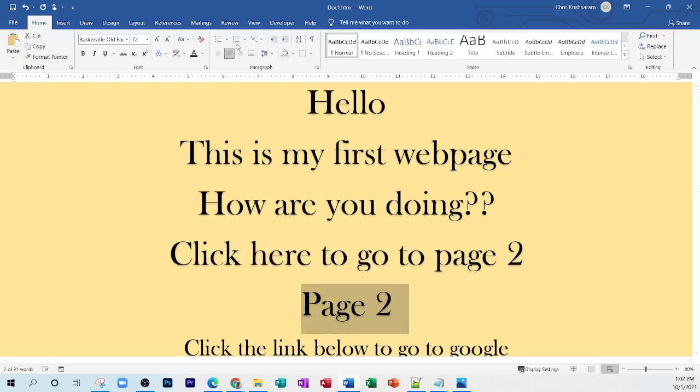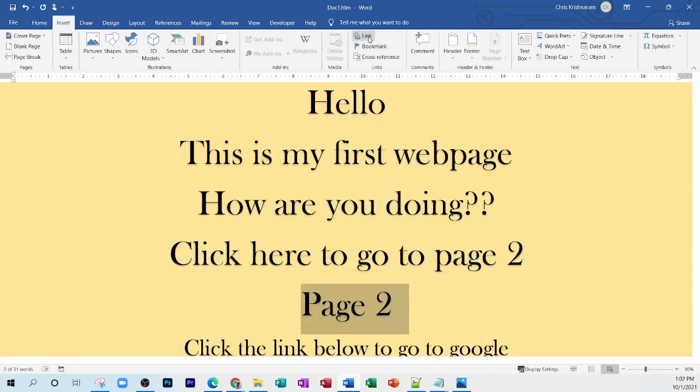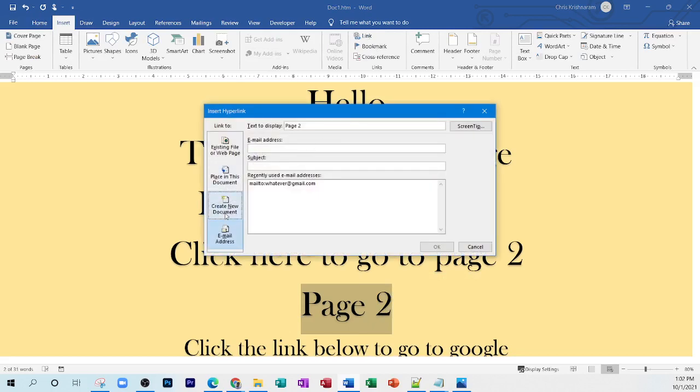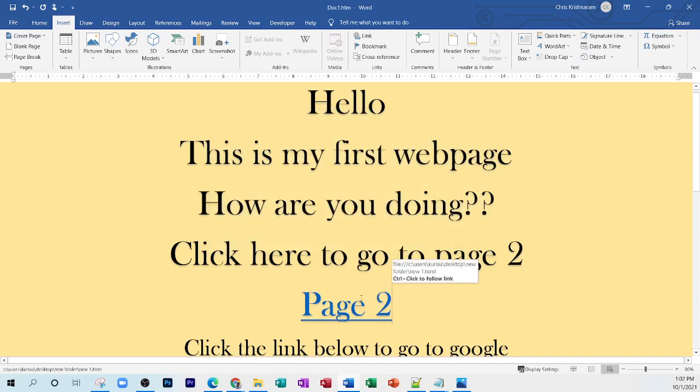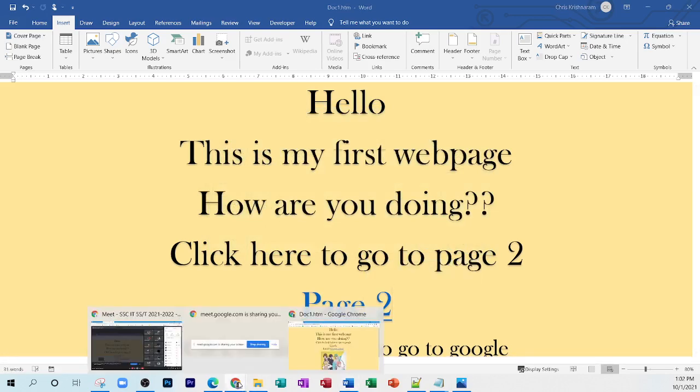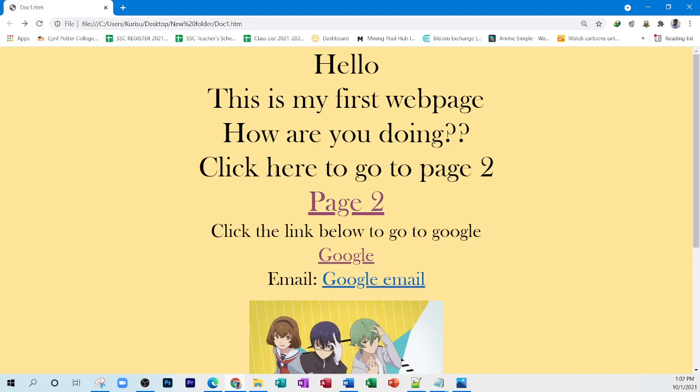So highlight that and insert, go to link. So we want to have an existing file. If we didn't create it, we would have to create it here, but I already created it. So existing file, new HTML. Let's see if this is going to work. So I'm going to save this, refresh. If I click on this, notice it took me to that HTML1 file. So that's like having another page on your website.